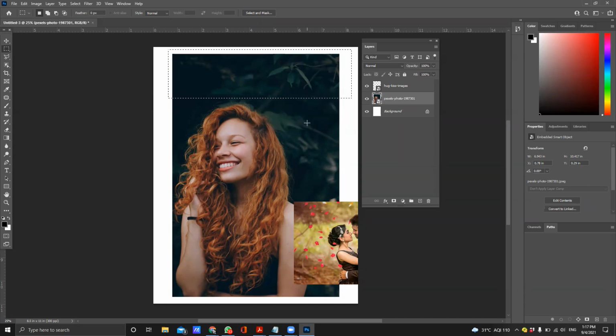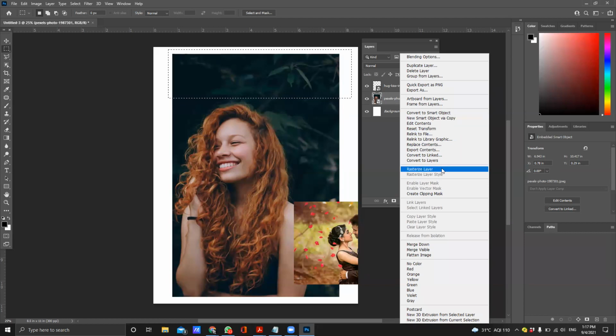So to make it editable, what we have to do is right click on this particular layer and then do rasterize. If you want, you can take a screenshot of this one. Whenever there is a problem that the image is not editable, then you have to do the rasterize layer.